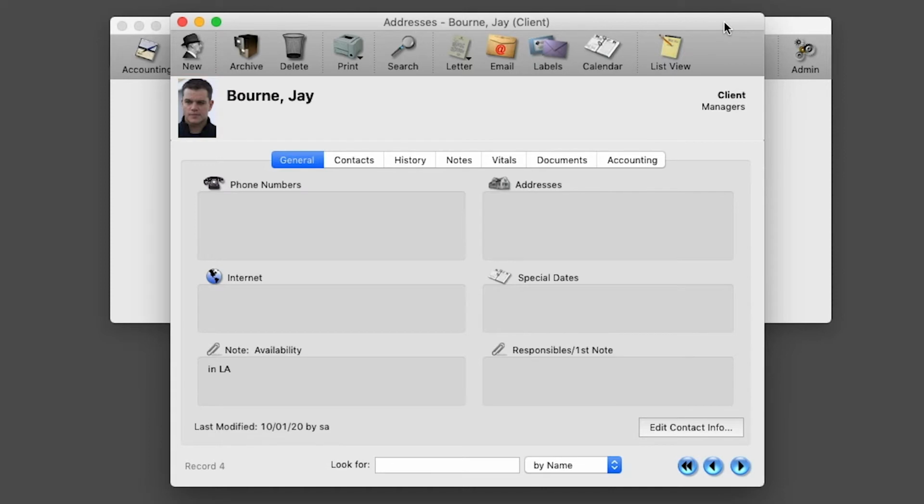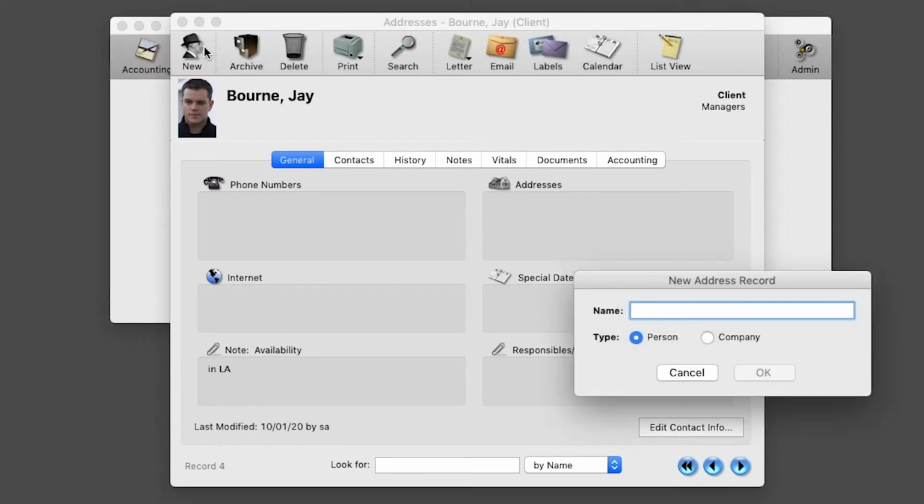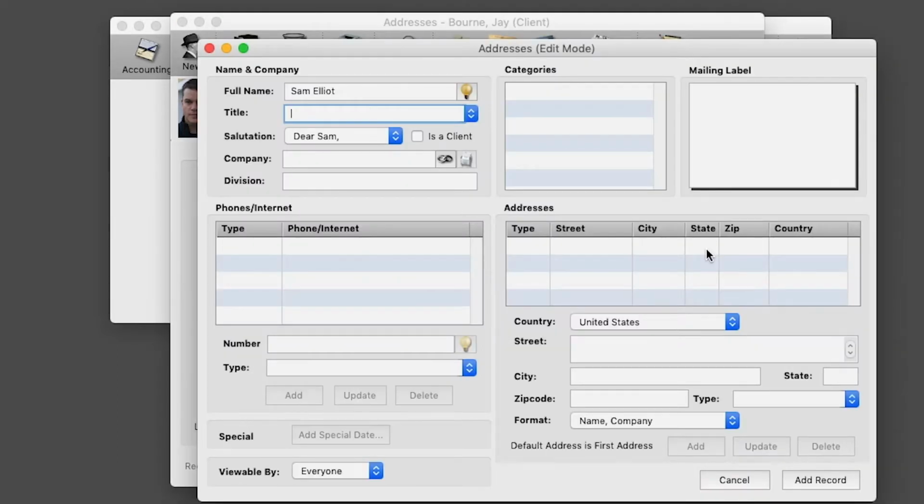To create a new record, select the New button, or hold Command, Control, and N on your keyboard, and then type the first and last name or company name. Select either the Person or Company button as the type. These 2 types have different functions in the program. For this example, we will do a person. Select OK after choosing an option. You will now be in the Edit window.